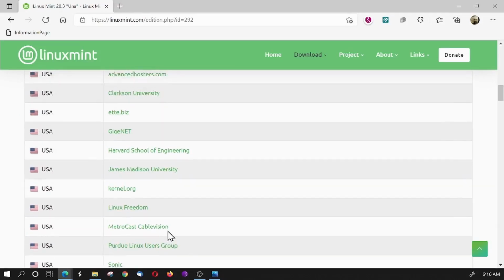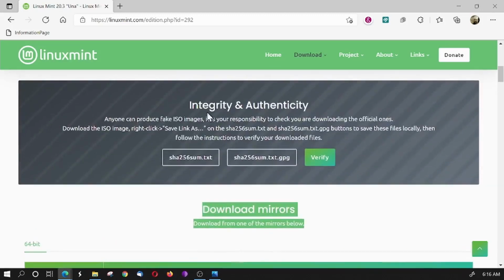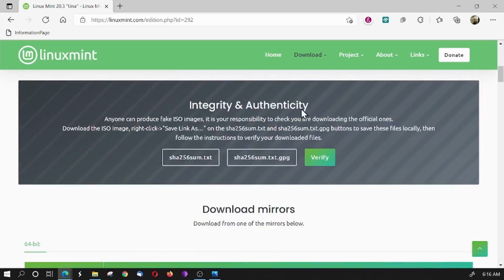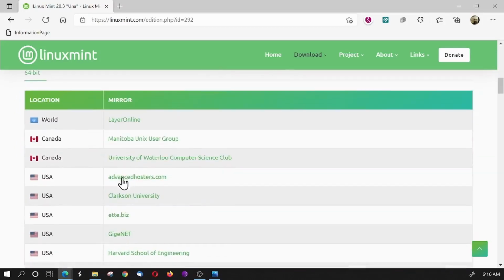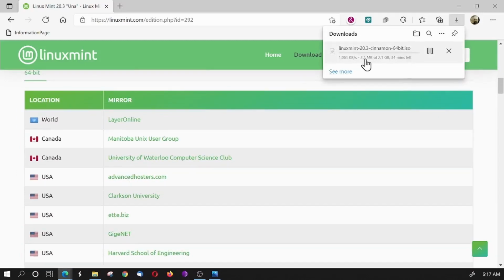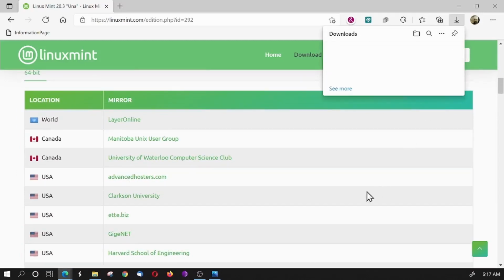And whenever you download it, you need to make sure that it is authentic. Hence, that's why they do the integrity and authenticity check, okay? So that's what you'll want to do. And finally, you'll go down here, click the one that's closest to you. I'm going to click Clarkson University, and you'll notice my downloads have started. Now, I'm going to go ahead and cancel that because I've already downloaded mine, but you'll go ahead and take the time and download your Linux Mint ISO file.